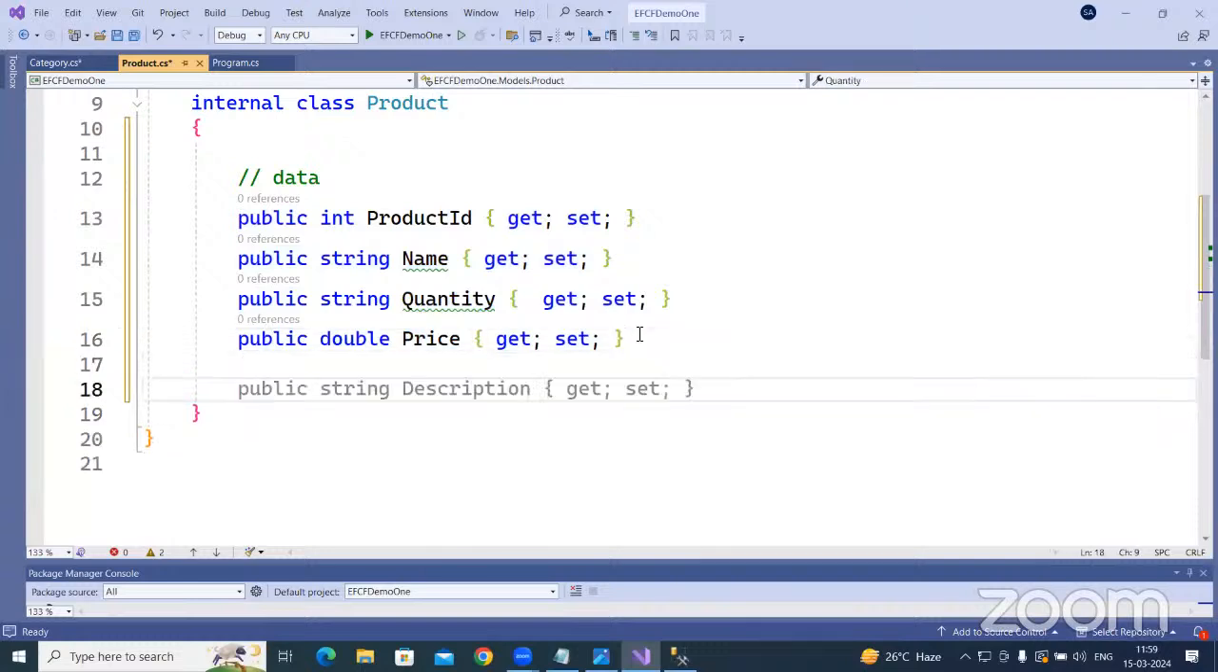Now the second concept comes into the model class. In a model class, there is a possibility to have more than one type of property. The second type of properties are not to store the data. Remember that. They are navigation properties.